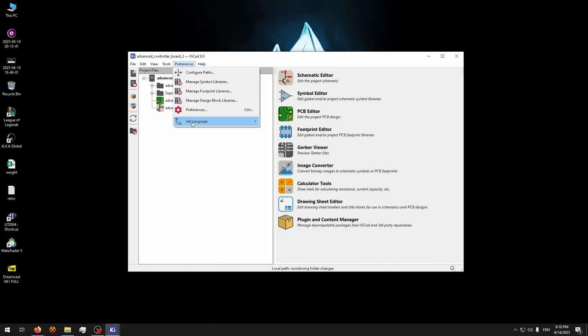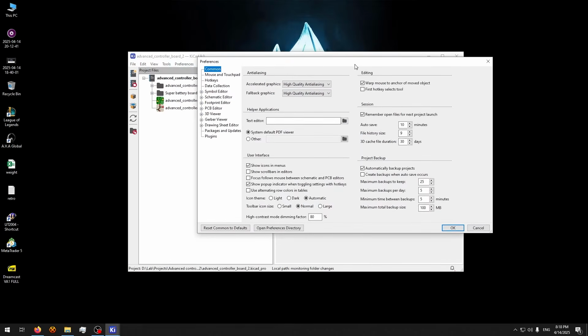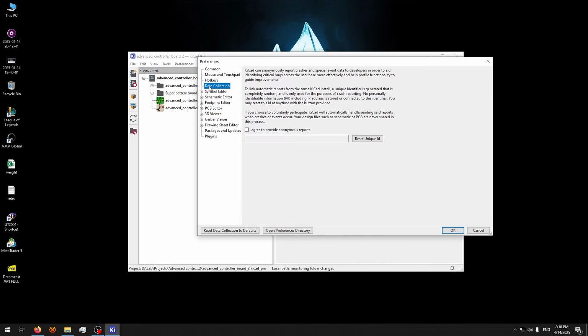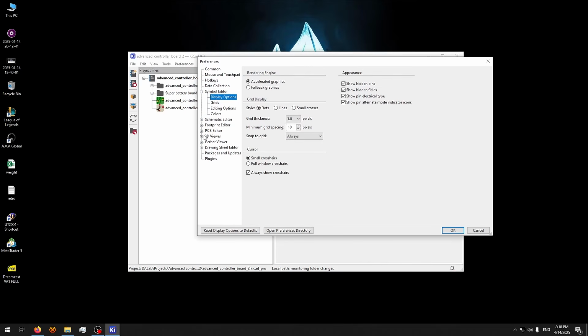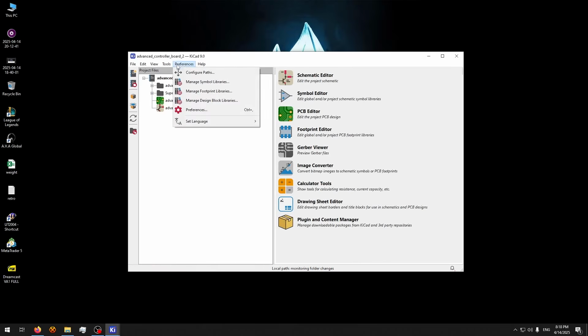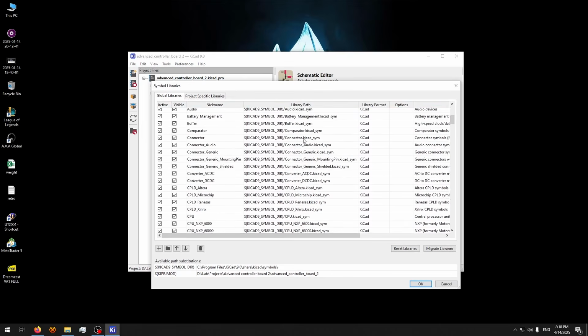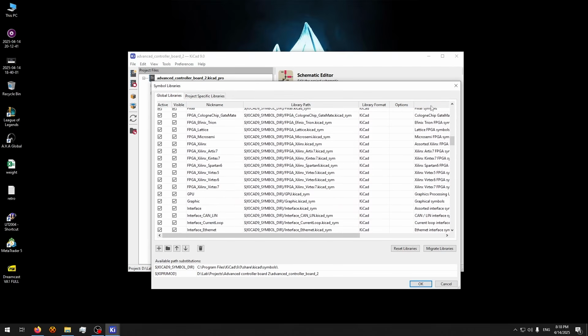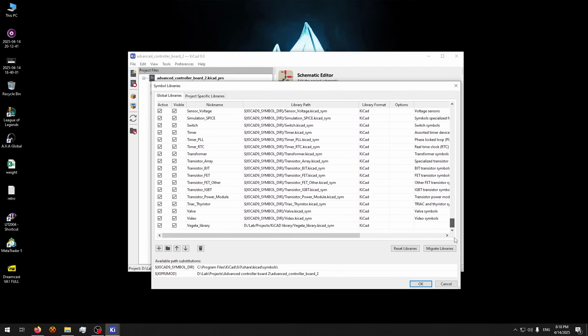Let's go to the preferences. Here in the preferences you can check whatever you need, and I basically never modify this, but you can do so. And let's see here for the libraries. These are the symbol libraries. All of these are internal KiCAD libraries, as you can see. But if you go to the last one, you can find something I called Vegeta library.